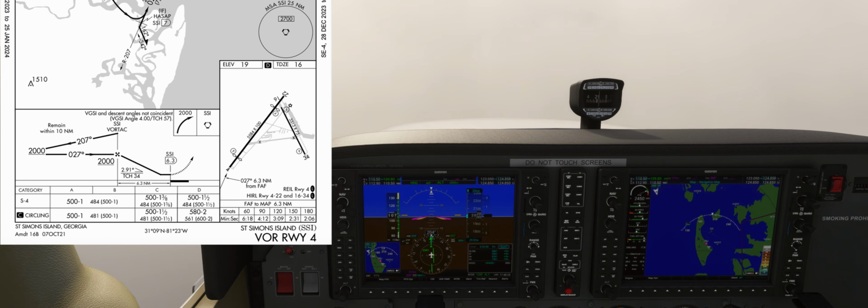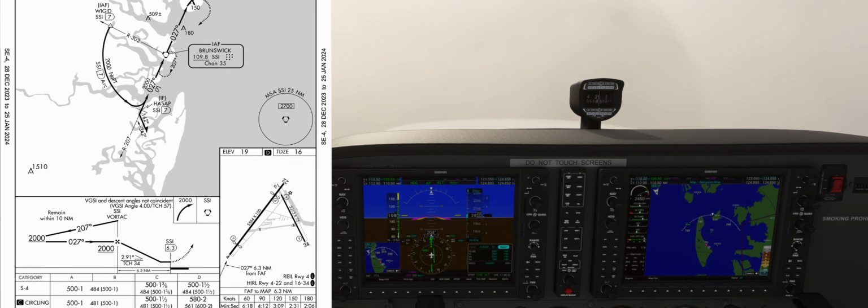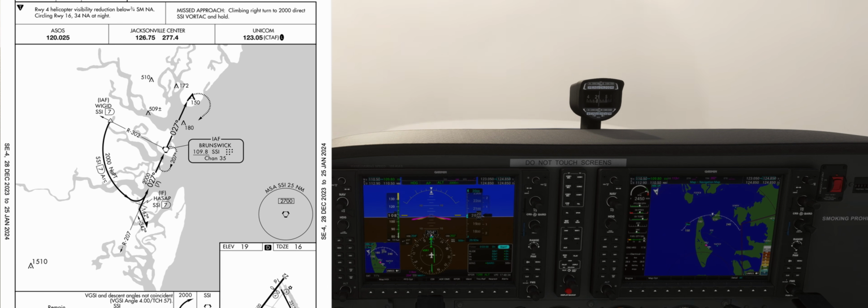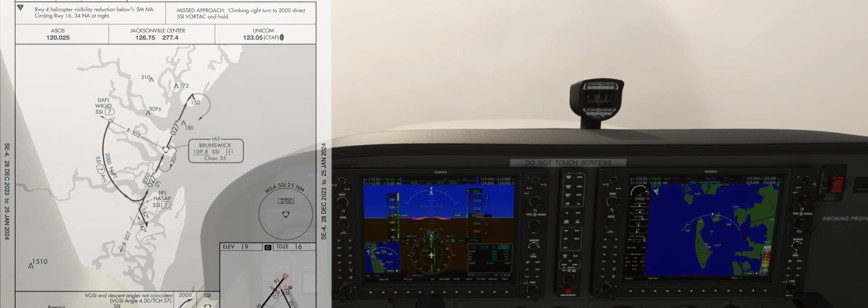Our missed approach point is going to be the runway threshold, which is 6.3 miles from the VOR. The missed approach procedure will have us turn right back to the VOR and climb to 2000. Once we get back to the VOR, we'll hold there.